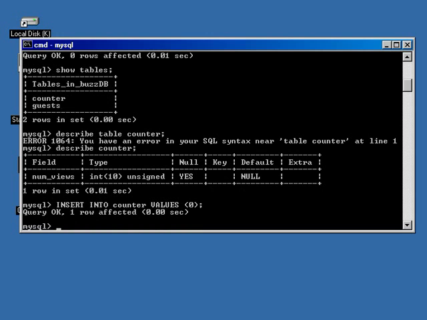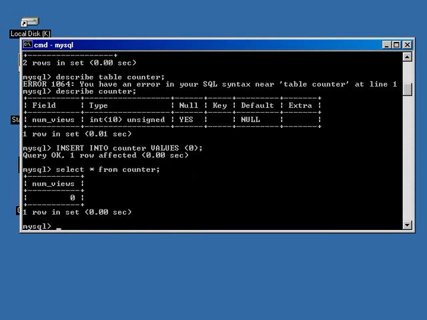So insert into counter. Now we can see that that's been added by doing a select. Again, select is how you retrieve data from a table. Select star from counter, and we see we have num views 0. So with that, we've got the table ready to go. So I'm just going to minimize MySQL here.